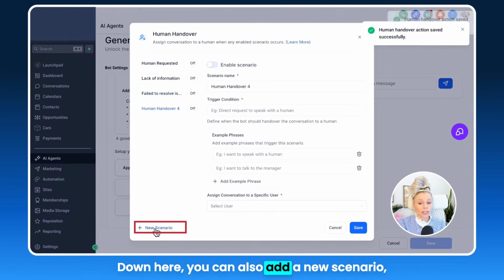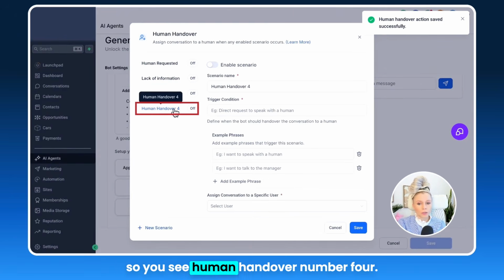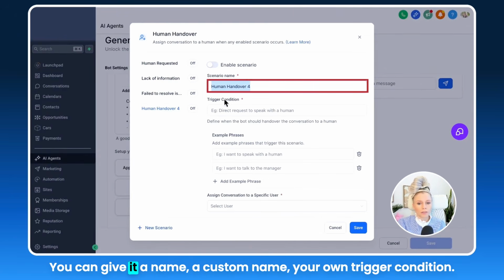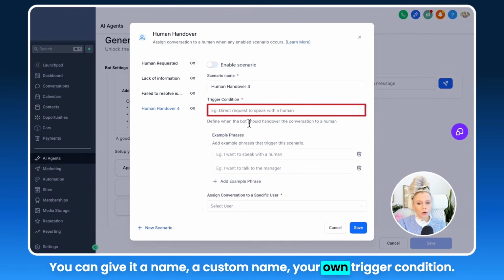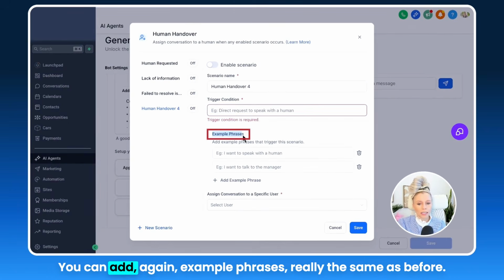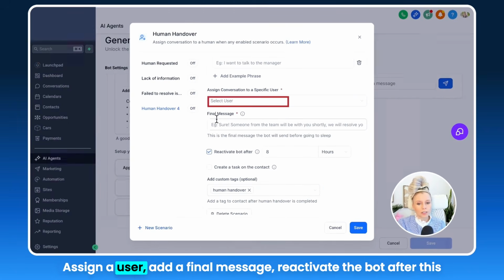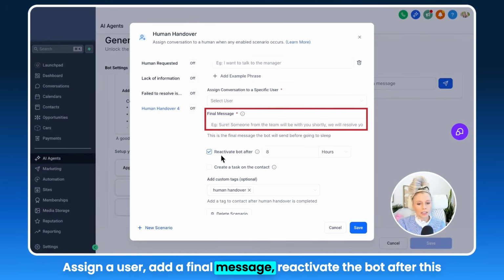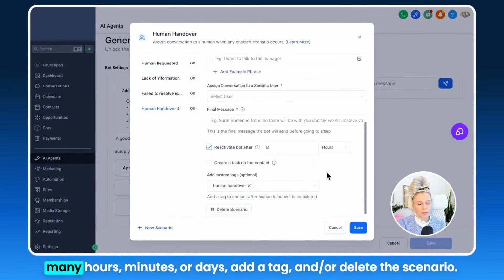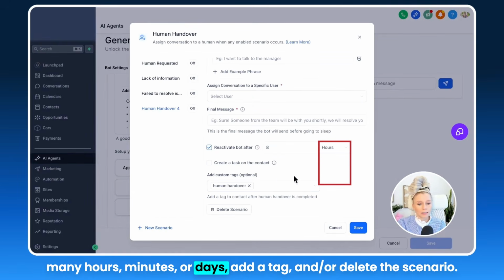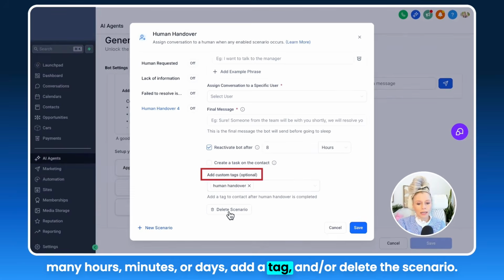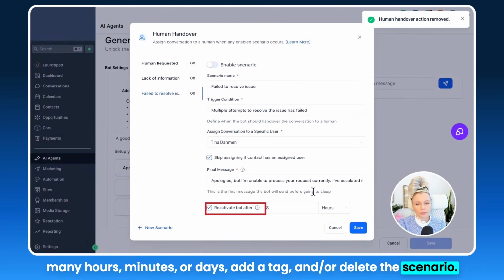Down here, you can also add a new scenario. So you see human handover number 4. You can give it a name, a custom name, your own trigger condition. You can add, again, example phrases, really the same as before. Assign a user, add a final message, reactivate the bot after this many hours, minutes, or days, add a tag, and or delete the scenario.